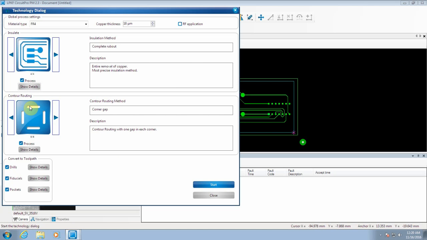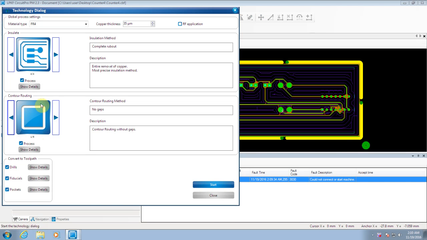Contour routing defines how to cut the printed circuit board after printing is completed. The contour routing section offers 6 different routing methods. 1. The basic method defines a contour routing without gaps. 2. The horizontal gaps method defines a contour routing with gaps on front and rear side. 3. The vertical gaps method defines a contour routing with gaps on left and right side.